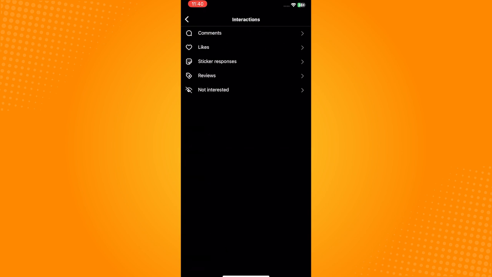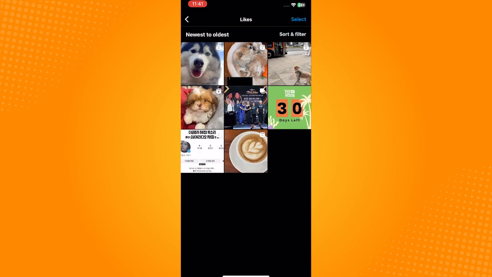This will show you 5 interactions that you can make on Instagram. So comments, likes, sticker responses, reviews, and not interested. What we want to see now is our like post. So tap on likes, and from here you can now see the like posts that you like using your account.